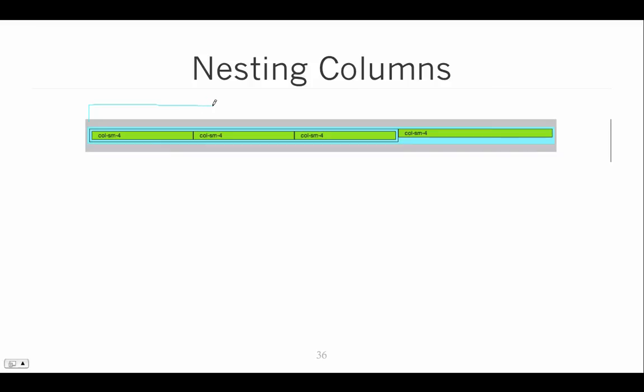So this is the one that is the column-8. This one is column-sm-8. It's taking up 2/3 of the space inside of the row. And then this guy here is taking up the other 1/3. And then inside of that column-8, we have another row, and inside of that row we're taking up 1/3 here. So there's 1, 2, 3 thirds that are appearing here.